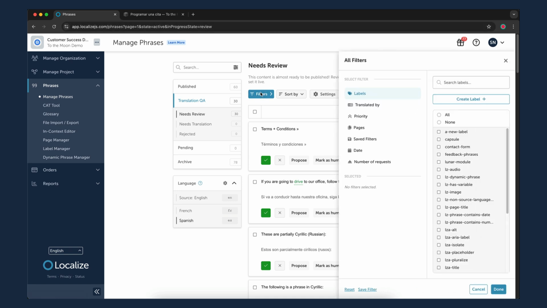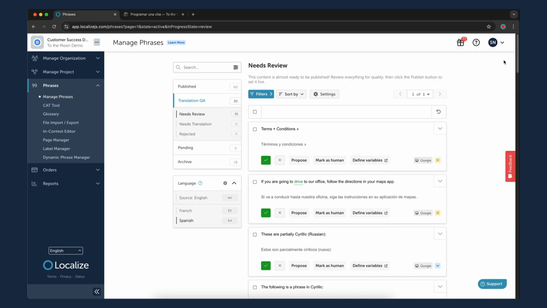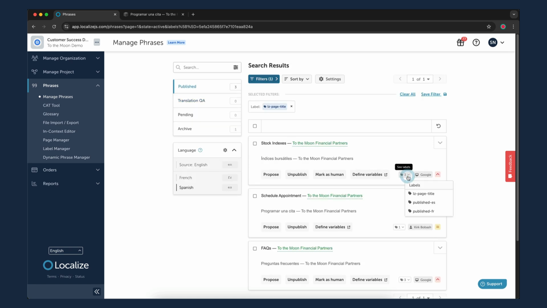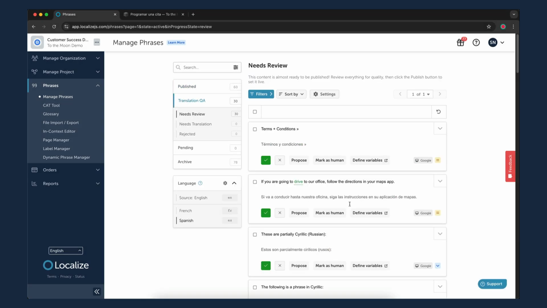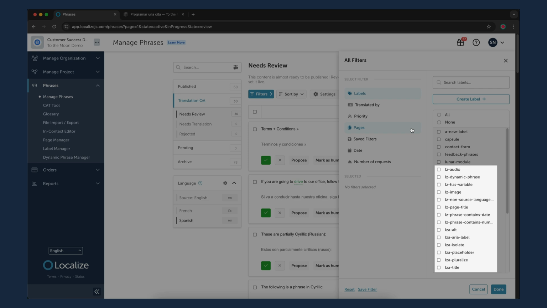On the Manage Phrases page, you'll notice a filter button. Click it to see the available filters such as labels, translated by, priority, and others. You can categorize content by adding labels to them. You have the option of selecting phrases and applying the label to them to make it easier to sort through your content. You can see the labels that have been applied to a phrase here. You'll also notice that some labels are automatically applied to some phrases. We call these system labels, and they are useful for finding content that should be optimized for SEO purposes, such as title tags, descriptions, and keywords.